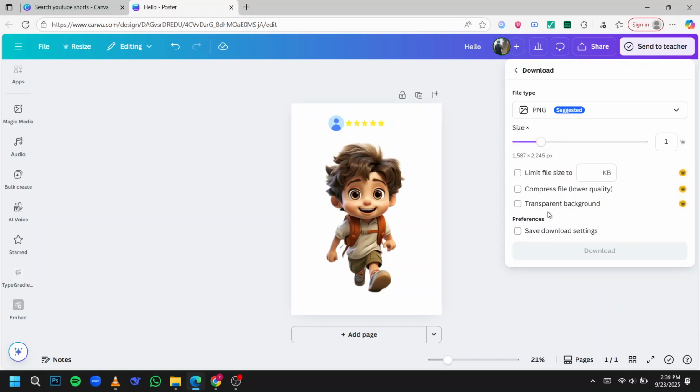Here's the key part. Under the download settings, you'll see an option called Transparent Background. Simply tick that box. This ensures your design won't have any solid background color. It will seamlessly blend into any surface you place it on. Make sure your file type is set to PNG, since that's the format that supports transparency. After that, just hit download and Canva will prepare your file.